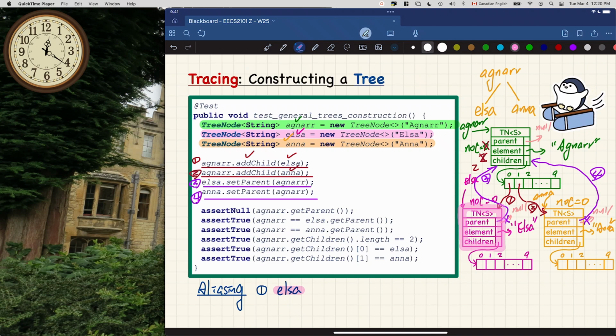Now, I want to see some example path to really get to Elsa. One way would be, for example, I can start with the parent. I can say Agna, the parent, and I can say get children, which is going to give me the array of child nodes. I know that Elsa exists as the first child at index 0. So I can go to index 0.